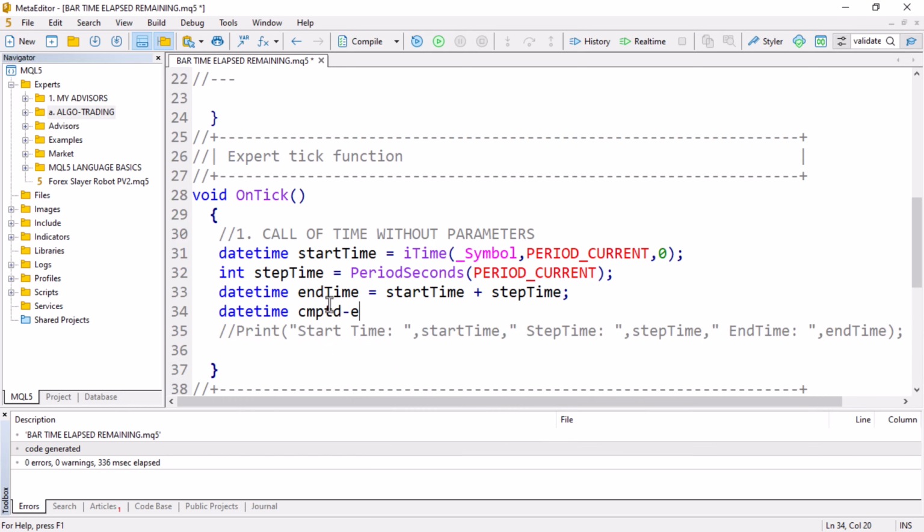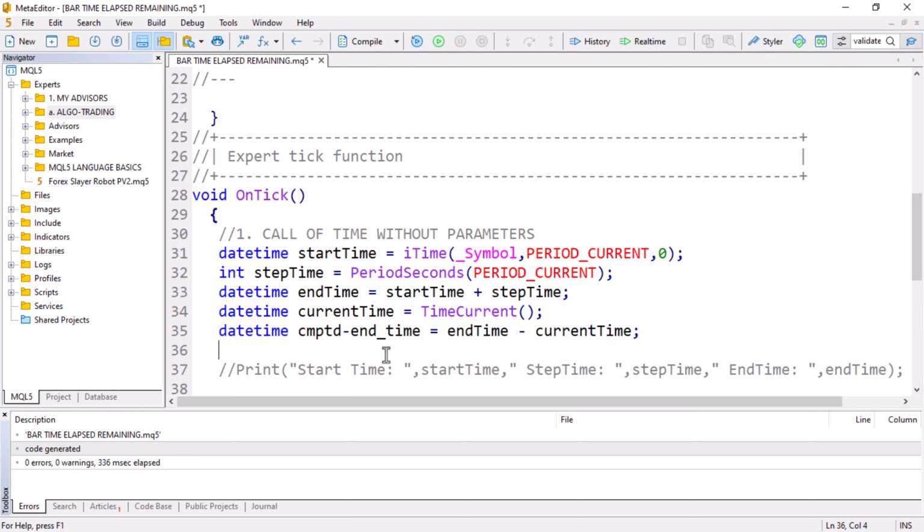So right now we need to negate the current time to get the remaining time. You need to print the end time minus the current time, where again the current time is the current server's time in this particular format.